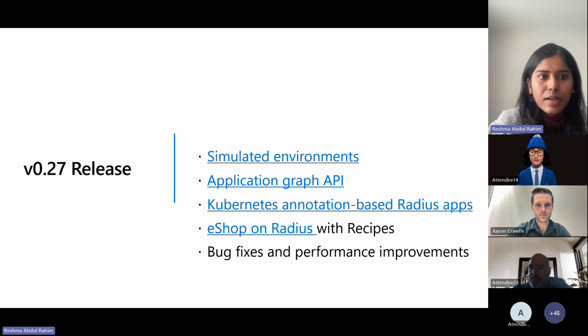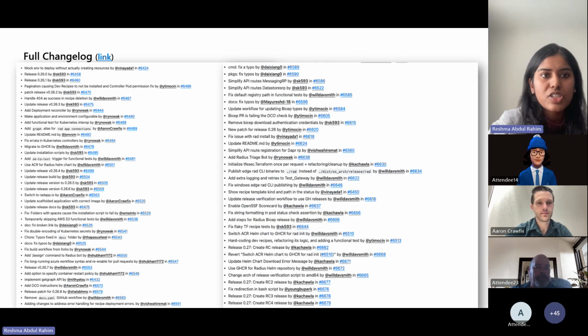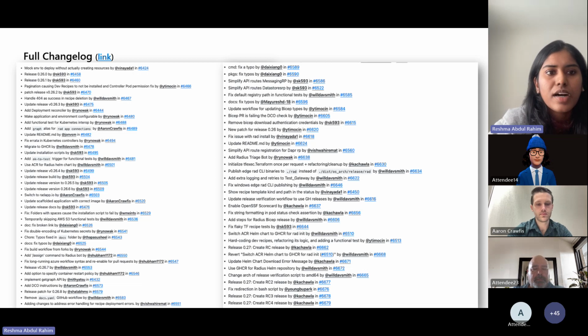With that, I'm going to showcase the change log with all the contributions that have happened for the past release. Thanks and kudos to all the Radius core team members and also to the contributors.